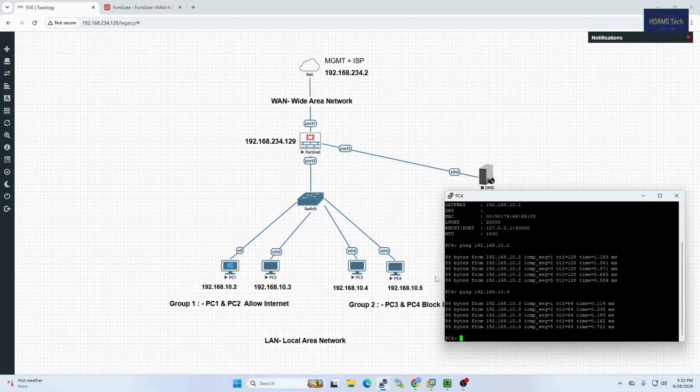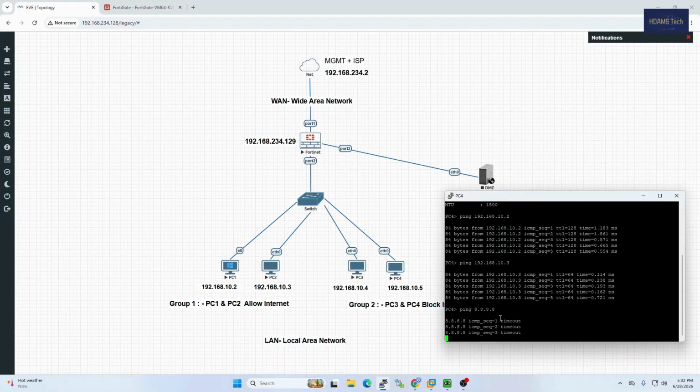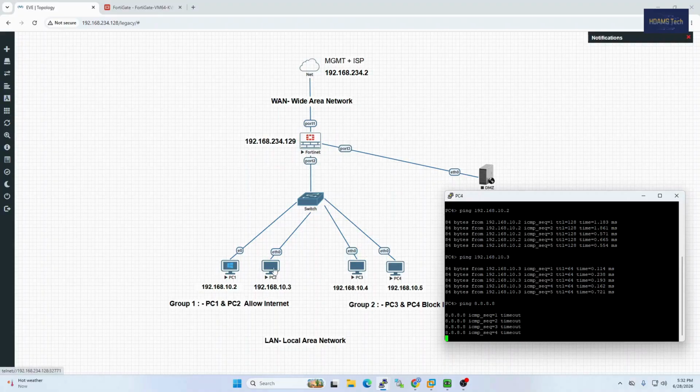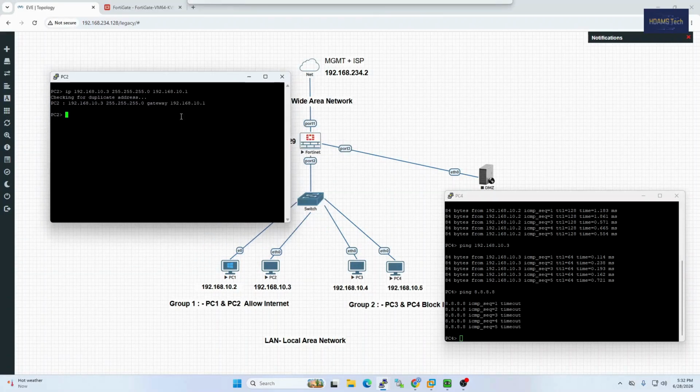So internally the network is working very fine. Now I will show you this PC4. It doesn't ping to the internet. You can see there is no connection between the internet and the PC. Also PC number 2, for example, this is PC number 2. I will try to ping the internet, 8.8.8.8. Enter. You can see there is no internet access for PC2.